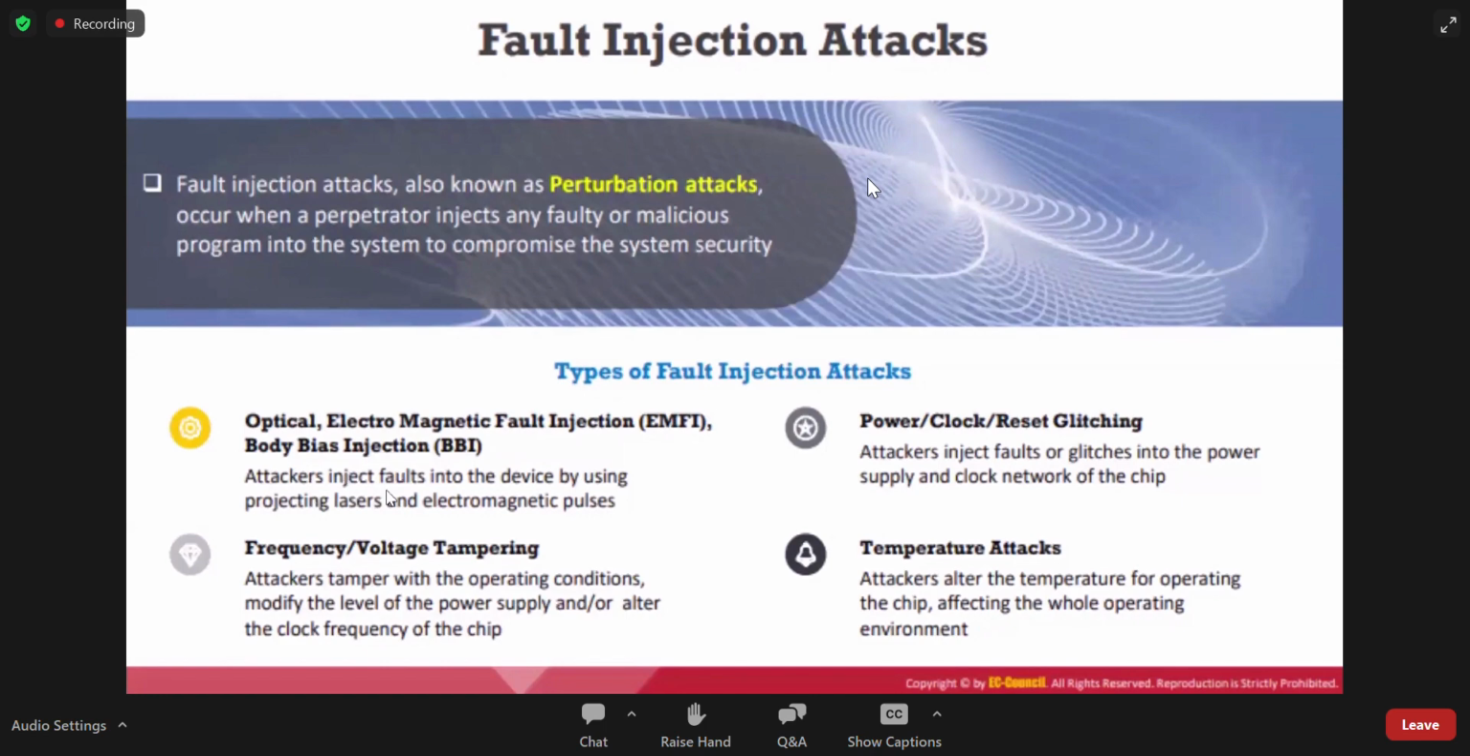The attacker injects faults into the device by using projecting lasers and electromagnetic pulses, so simply EMPs. Then there are power or clock reset glitches, where the attacker injects a fault or glitch into the power supplies and clock network of the chips. And frequency or voltage tampering. So increasing the voltage will also disturb the devices, right?